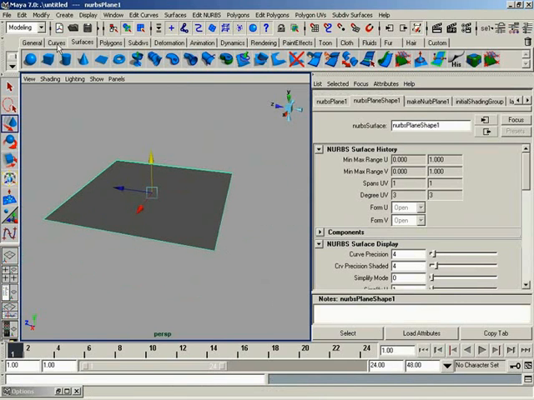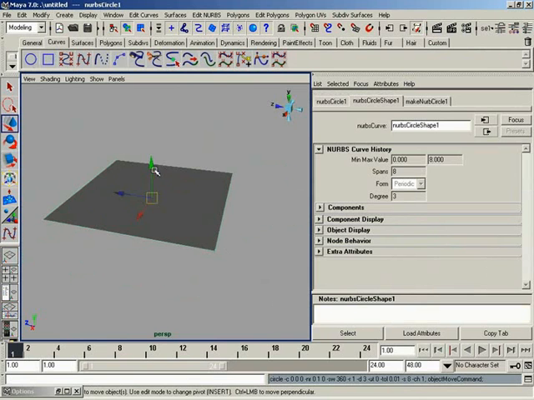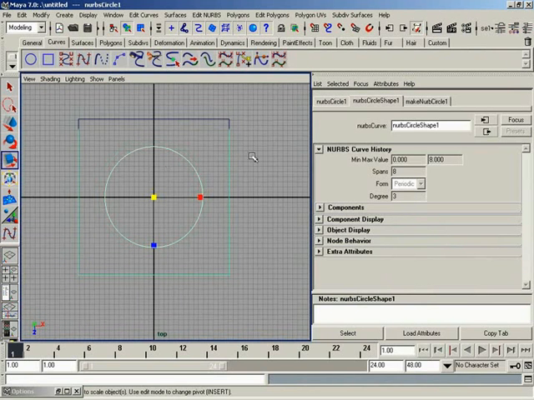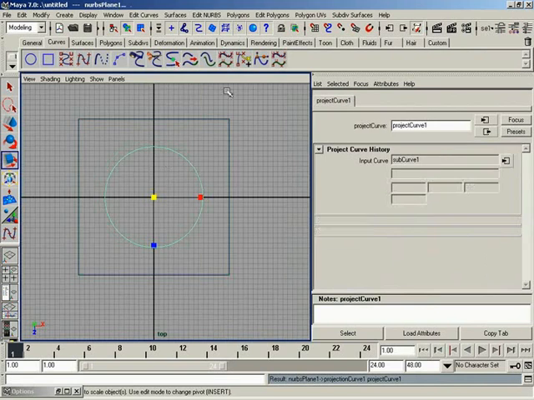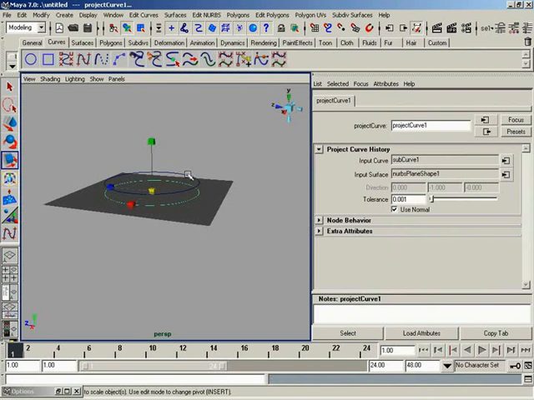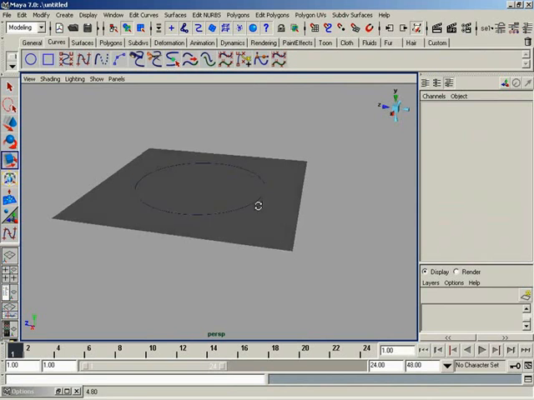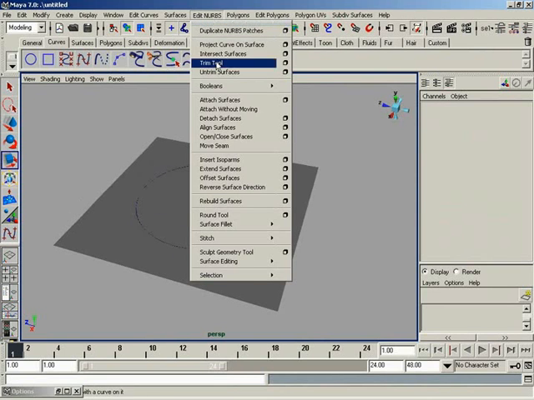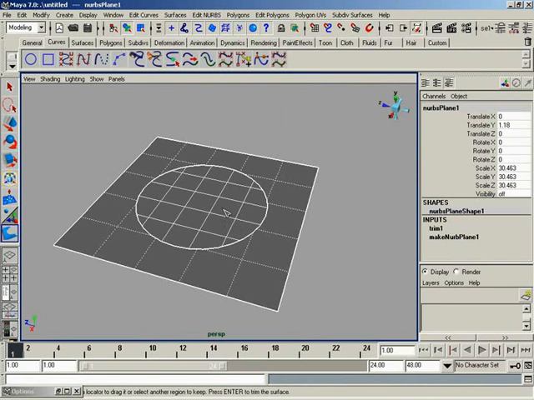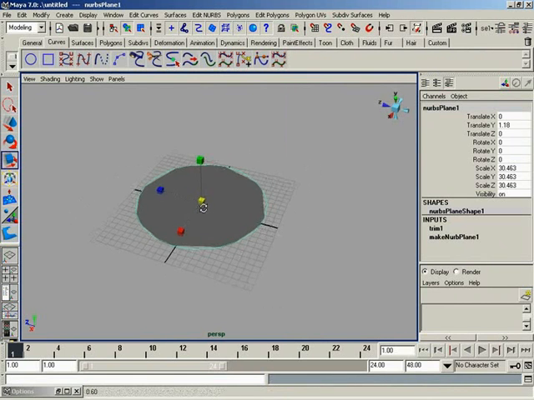And this has to do with trimmed surfaces. I'll go ahead and create a quick trimmed surface. There's a circle and a plane. Let's come over here to top view. We'll project the curve onto the surface, and I'll get rid of my original circle. Now let's grab our trim tool, and we'll keep the center section. Press enter, and here we go.